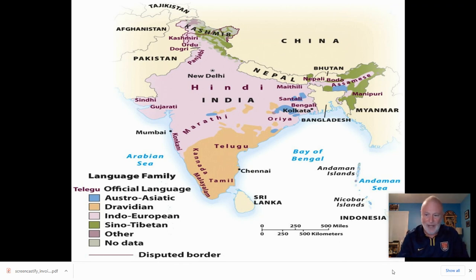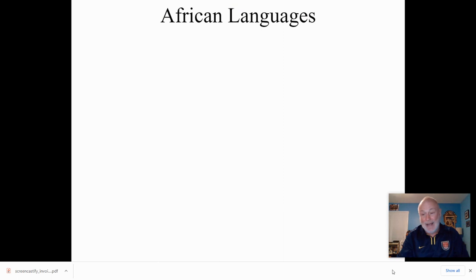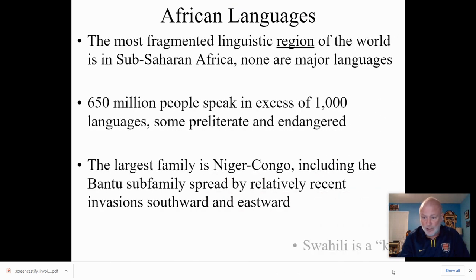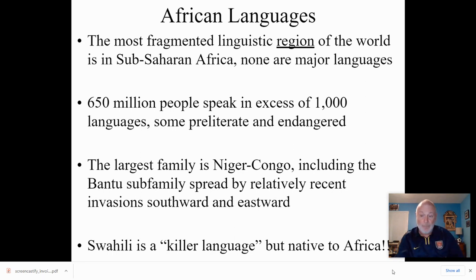All right, in Africa, the same thing. Tremendous linguistic division. A couple of really big families, particularly Niger-Congo in sub-Saharan Africa. In Northern Africa, you hear a lot of Arabic being spoken in the Islamic states, Egypt, Libya, Algeria, Morocco, Tunisia, all of those places where big numbers of Arabic speakers are going to be found.